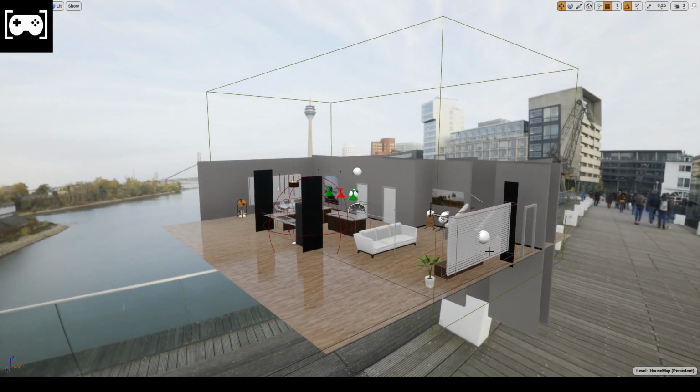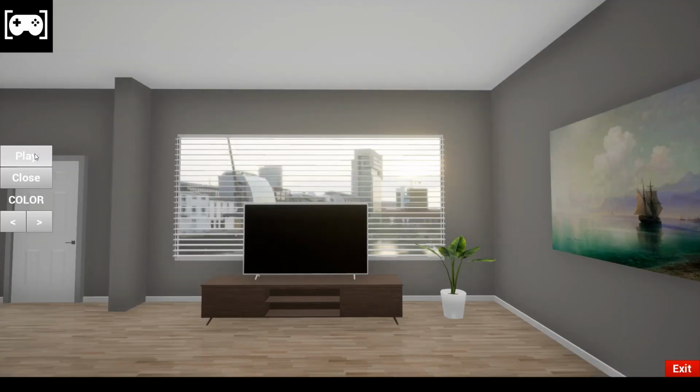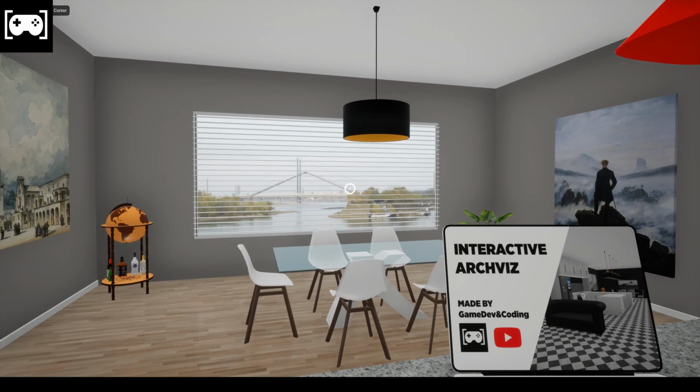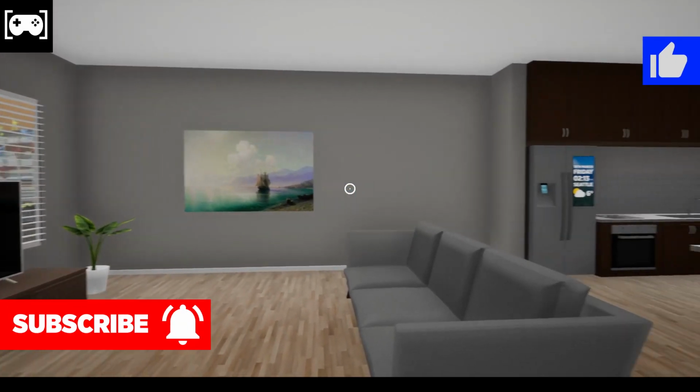Today I want to show you how to implement HDRI backgrounds in your Unreal Engine project and make your ArchViz look great with such amazing backgrounds.